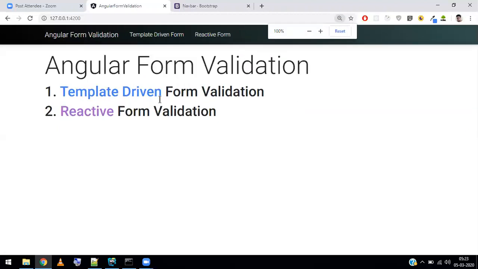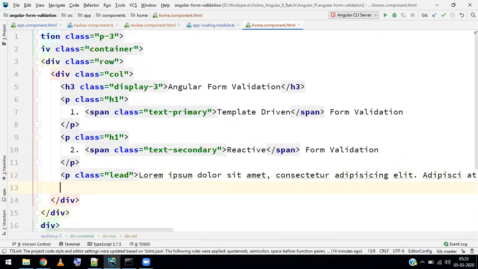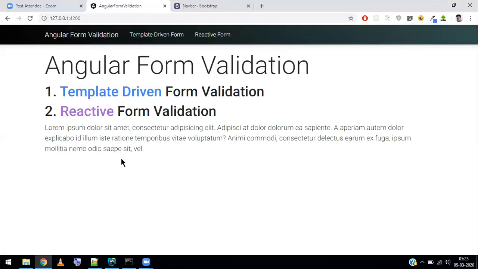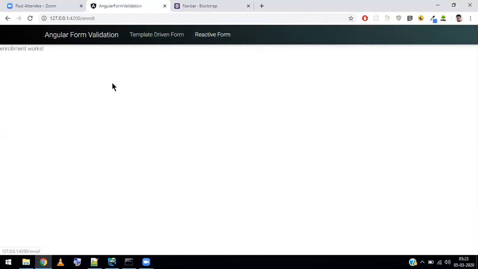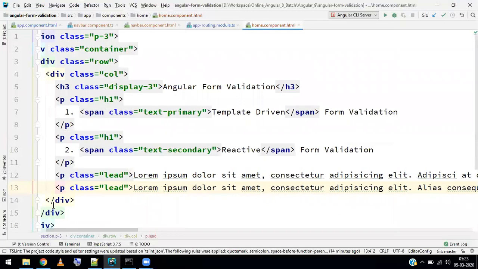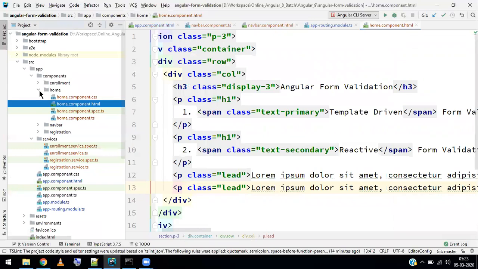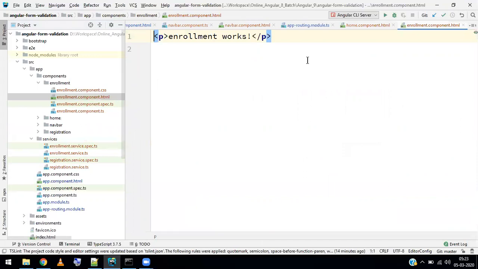Okay, looks good. And below this, let me write some text. Lorem 40 with the class called lead, lorem 50. Okay, so this is the home page, and just to highlight the colors, let me go to template driven form. Let me design the form. So go to enrollment.html. Let me design the form first.